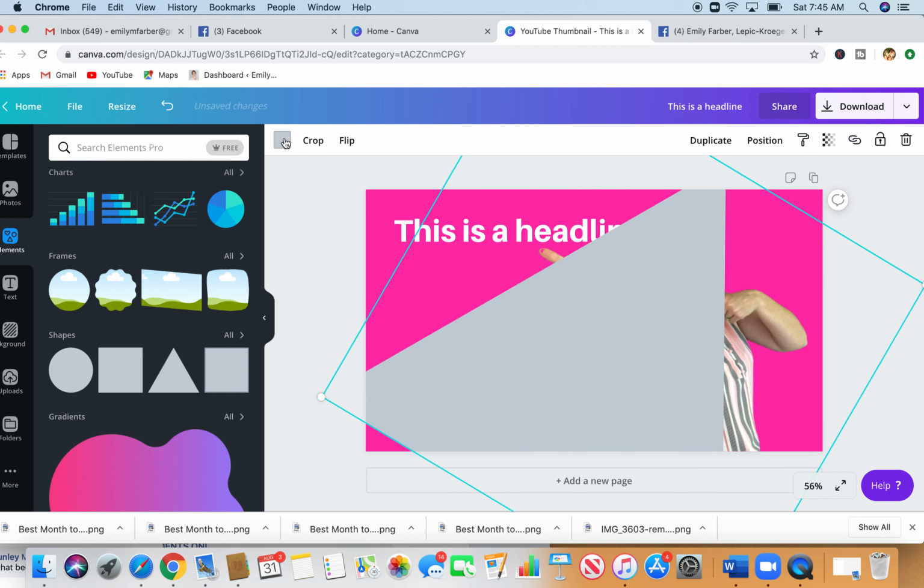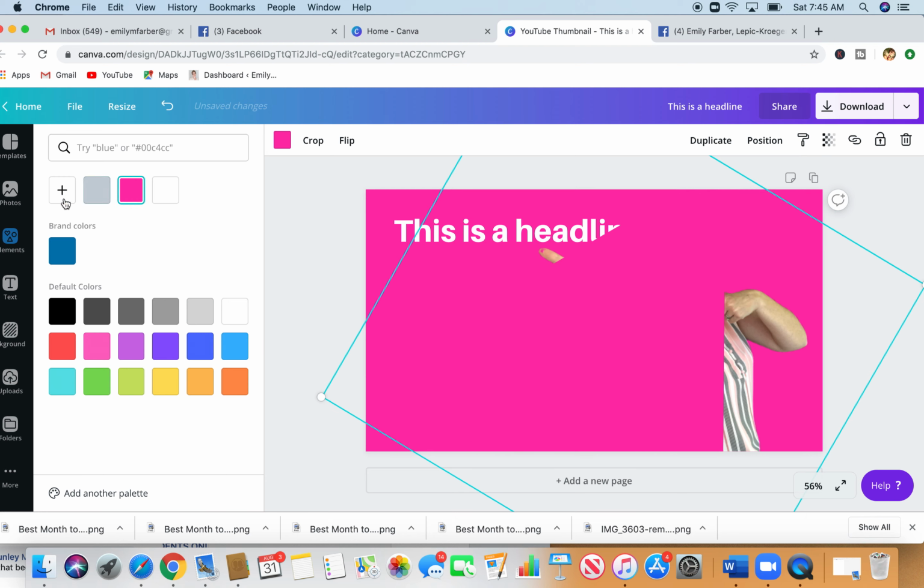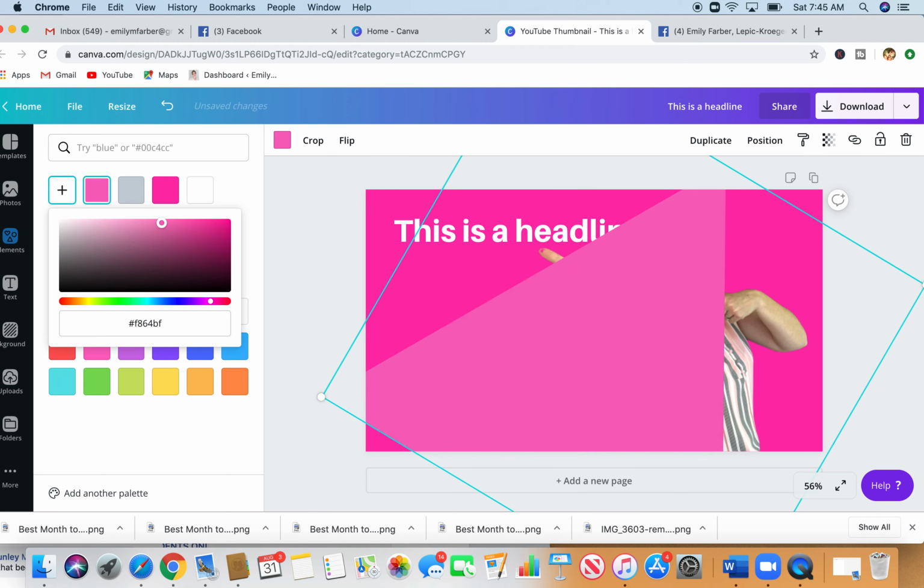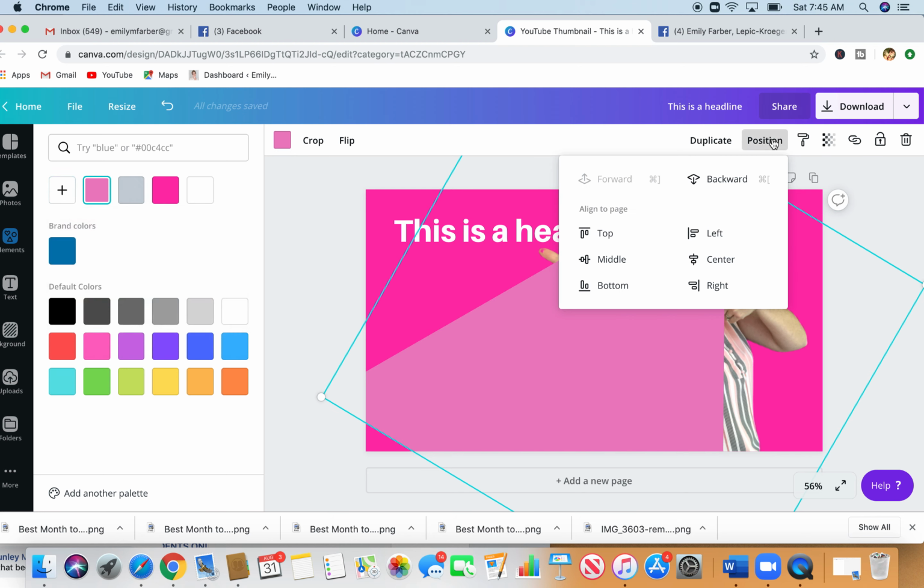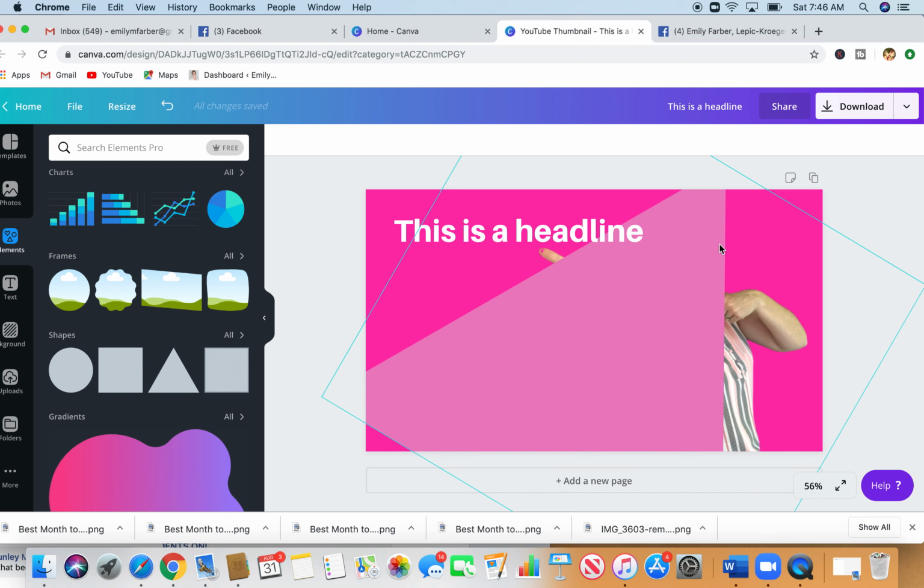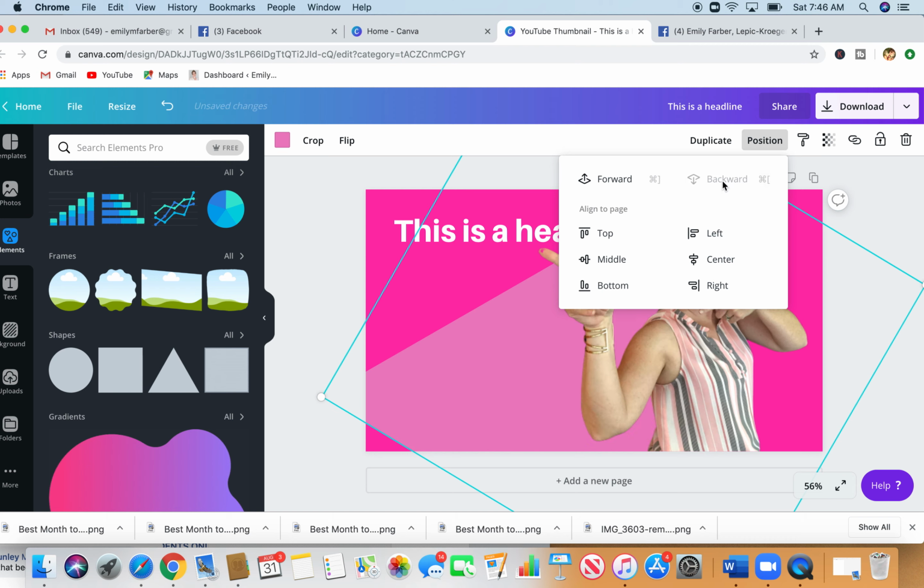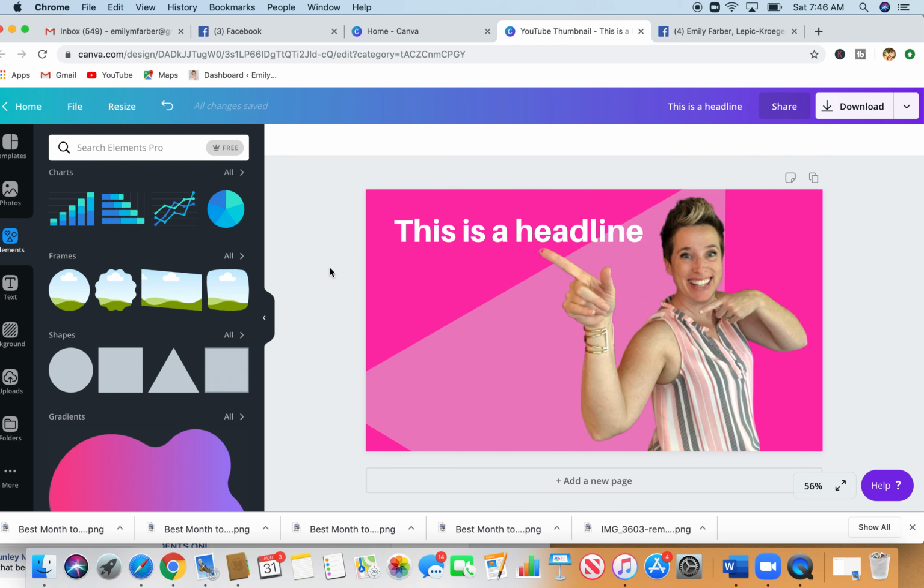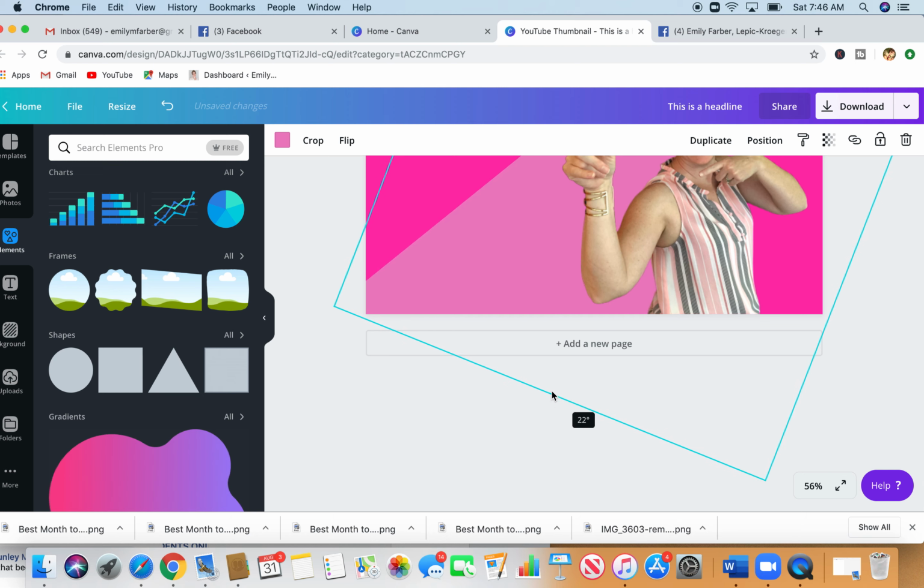Okay, I'm going to make my triangle a lighter colored pink. How about that? And then I'm going to move this to the back. So I come to position and hit backwards. If I just hit backwards one time, it just moved it behind the headline. So you may need to hit backwards a few times to get it behind all of the elements on your screen. I'm gonna rotate it. There we go.